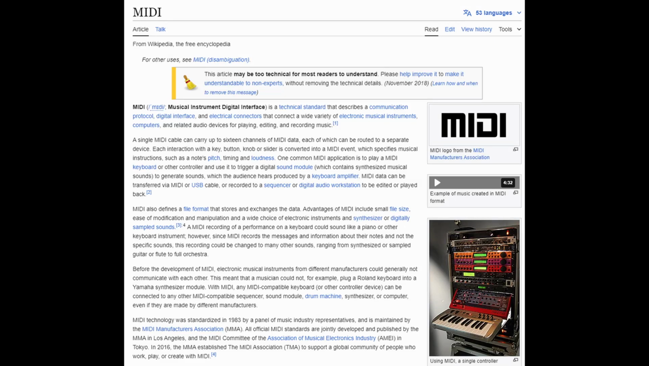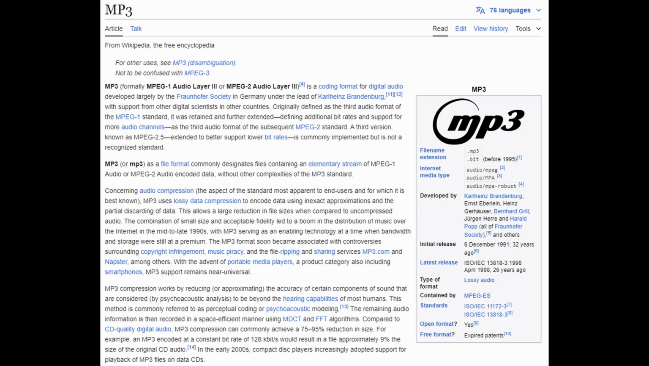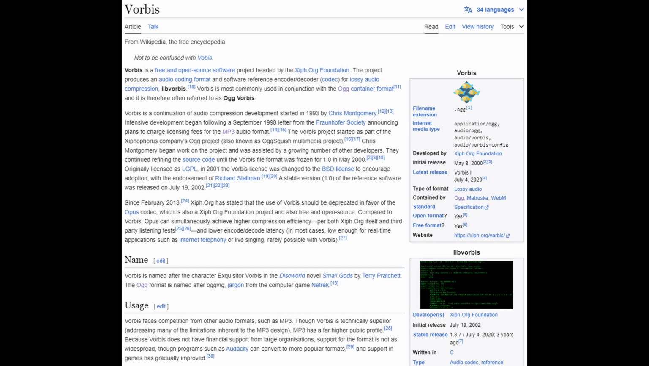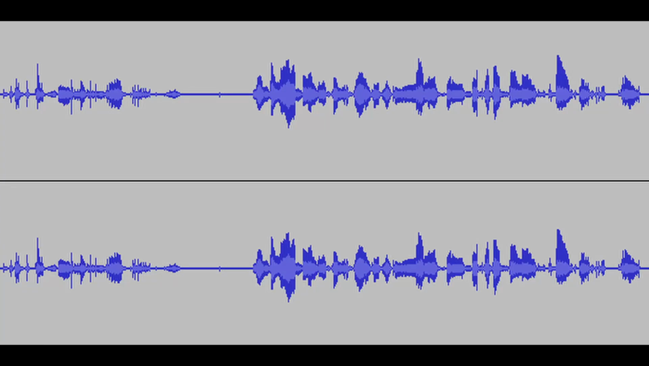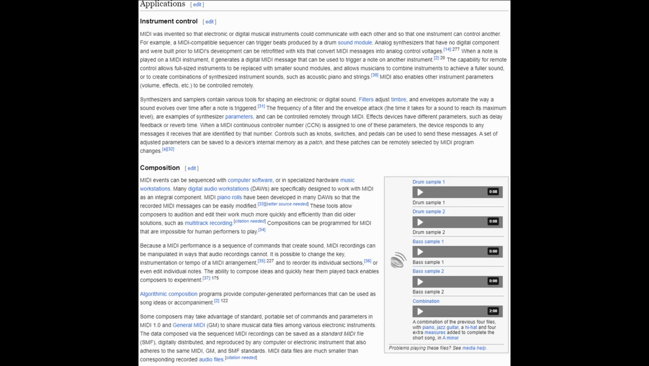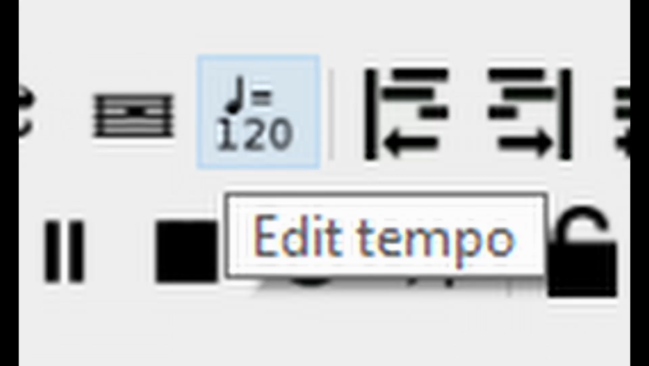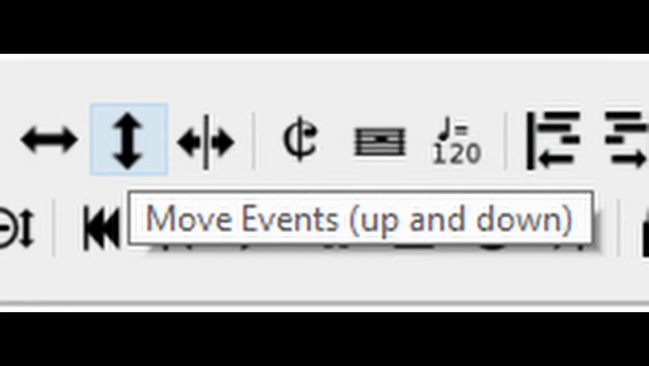MIDI, which stands for Musical Instrument Digital Interface, is, as its name implies, a communication standard and file format used for connecting electronic instruments, samplers, and computers together. Unlike many other audio formats such as MP3, WAV, and OGG, MIDI works with discrete notes and sound fonts instead of actual audio waveforms. This allows MIDI the ability to do many things that other formats can't do, or at least not as easily, such as swapping instruments, changing tempo or pitch, and editing on the fly.